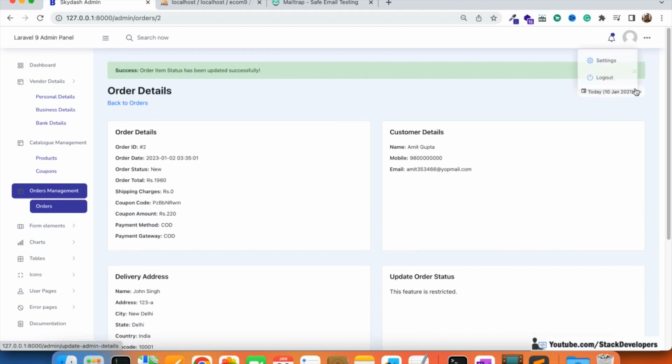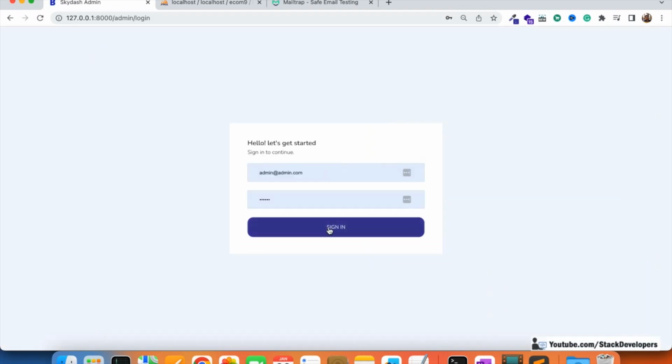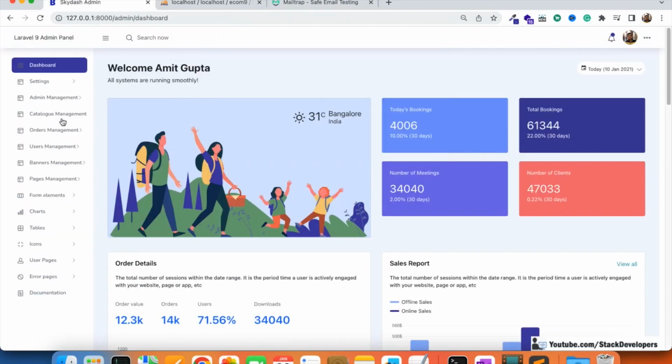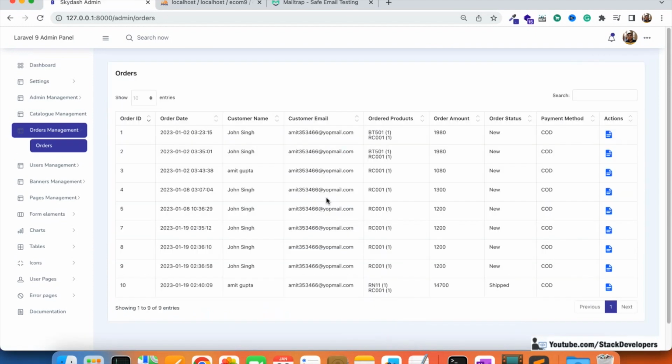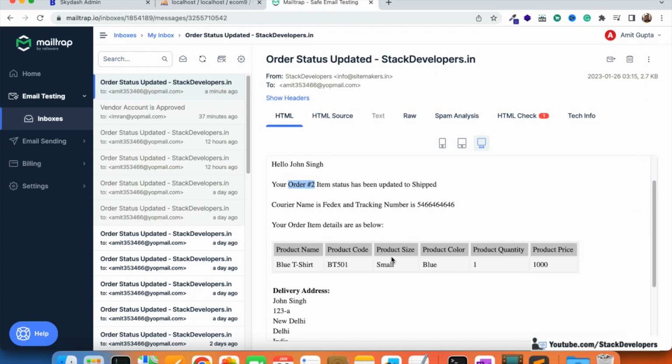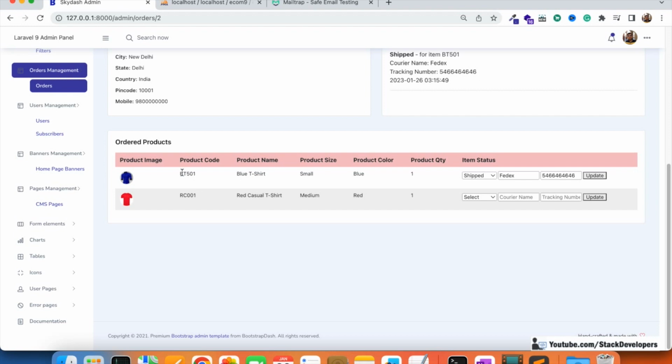Once we go to the admin, we are going to see how many products are in order 2. You can see there are two products as a whole, but we have only updated the status for this one, and only this product is going in the email. You can see only this product is going in the email, BT501. This is the code BT501, and this is the product that was added by the vendor.